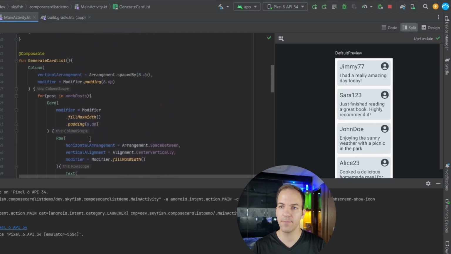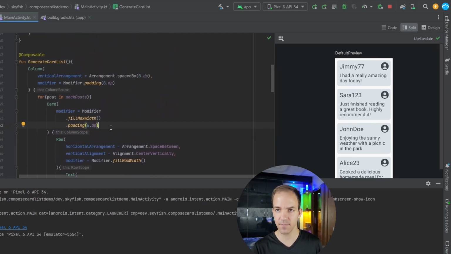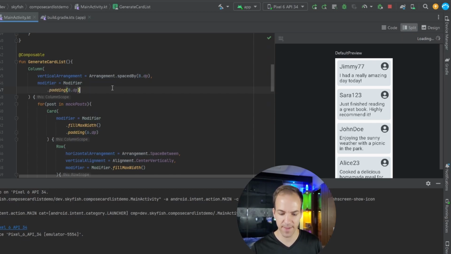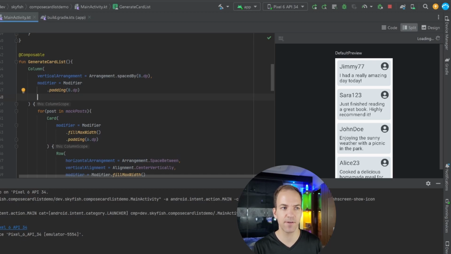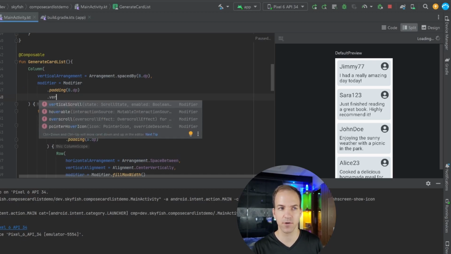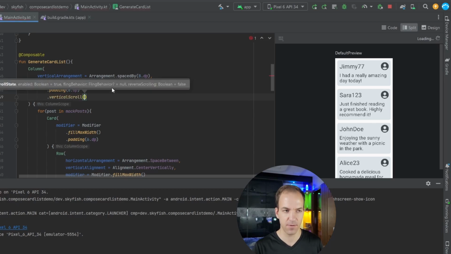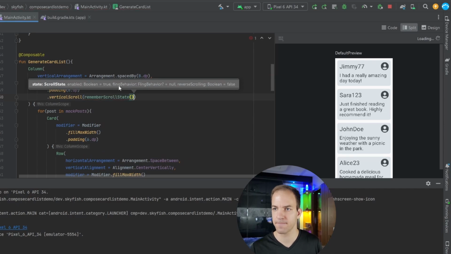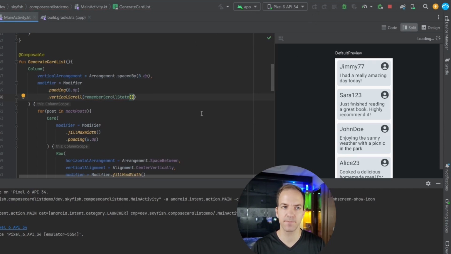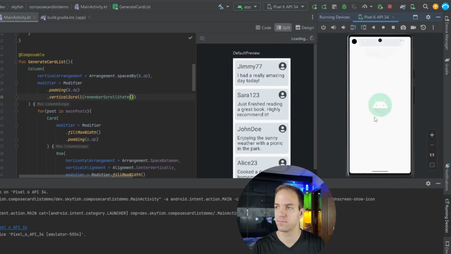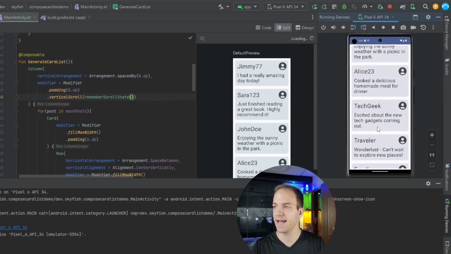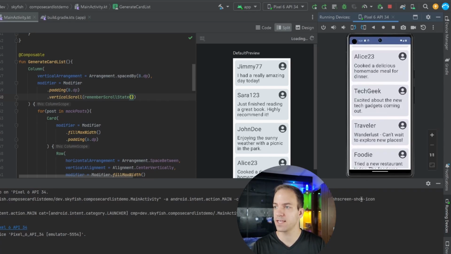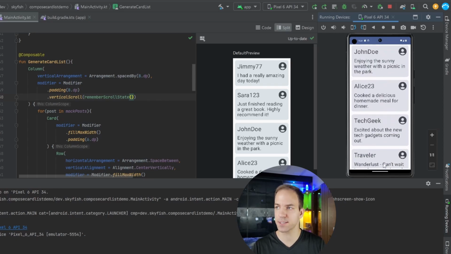So if you come up to the top of this column, in the parameter list, actually on the modifier, we're going to add one more. So we've got our padding at 8 dp. And now if we add our vertical scroll, we could say rememberScrollState. And if I run that one more time, you can see now we can actually scroll through the items in our list.